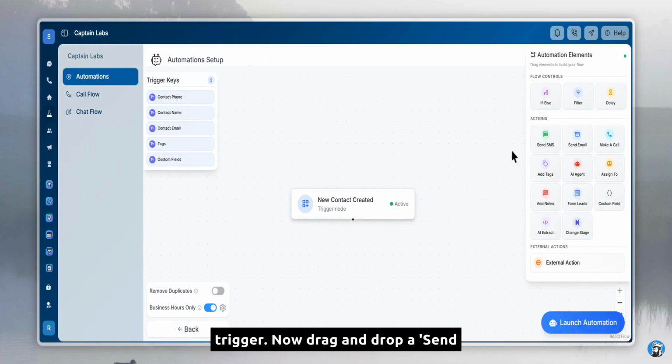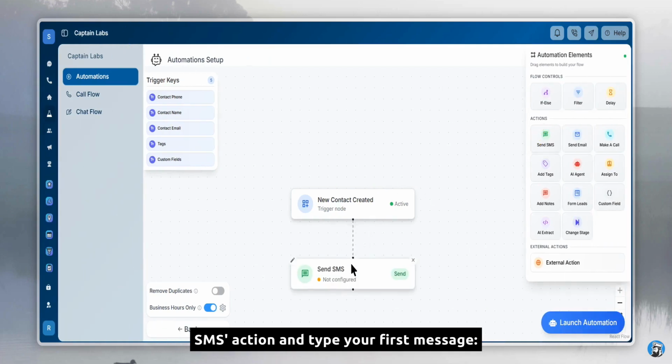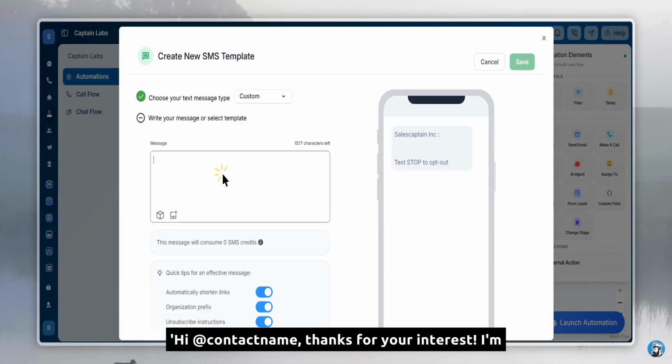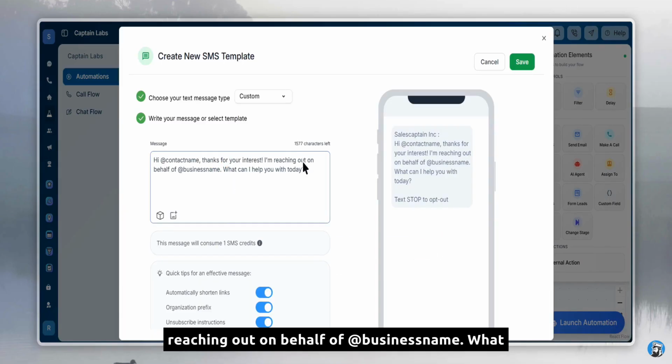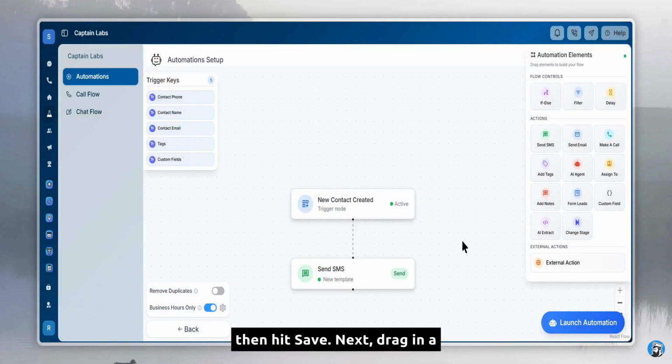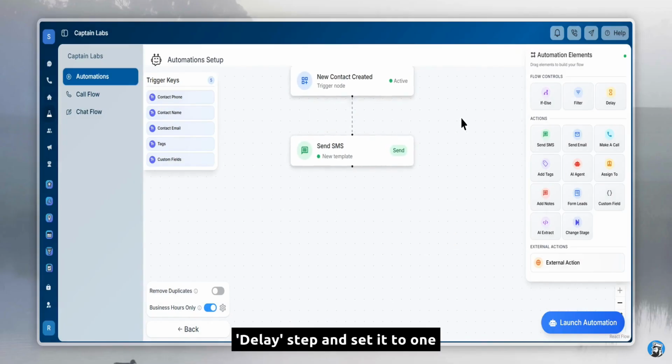Now drag and drop a Send SMS action and type your first message. Hi, contact name. Thanks for your interest. I'm reaching out on behalf of business name. What can I help you with today? Then hit Save. Next, drag in a delay step and set it to 1 day so your contact has time to respond.